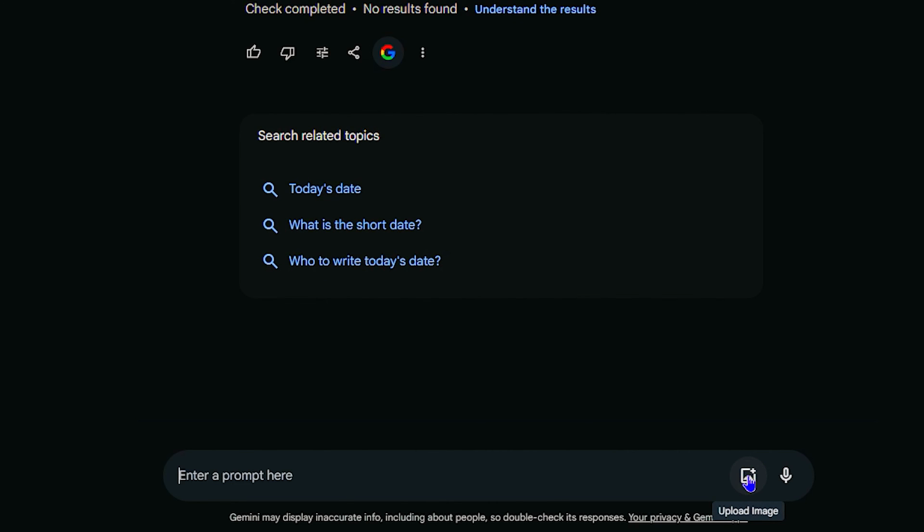So you can also upload an image here, or you can also use your microphone to speak to it and give it a command to whatever you want here.